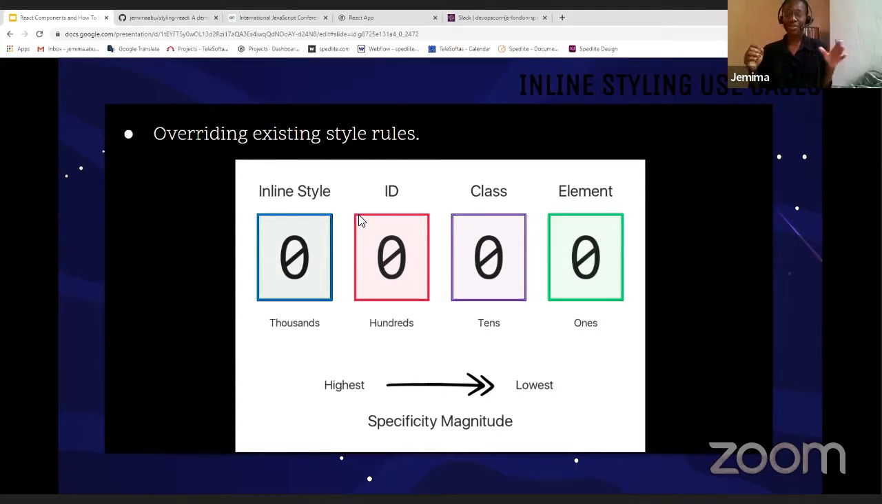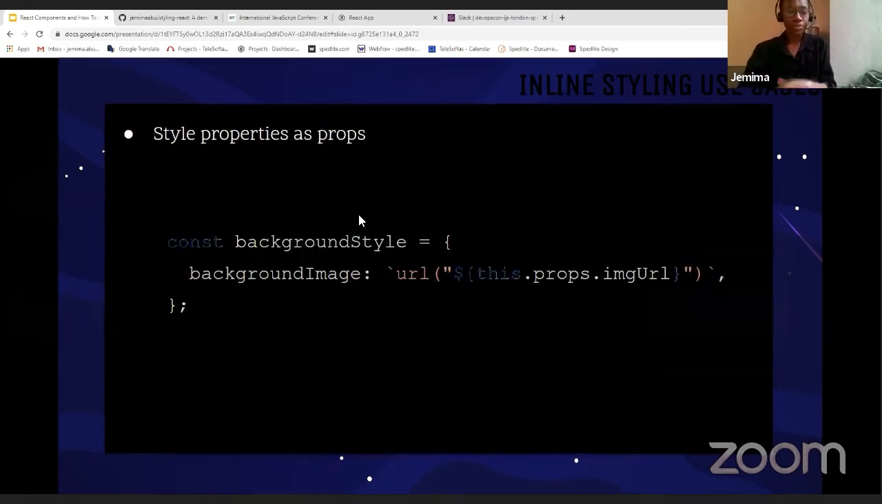I have such a problem with that word. Each styling method has a level of specificity. See? And inline styles have the highest level, right below !important. So inline styles have the highest level, so they're really good for overriding existing style rules from, let's say, your CSS file or somewhere else.